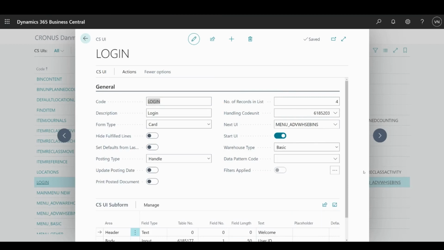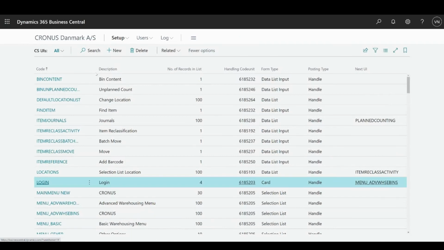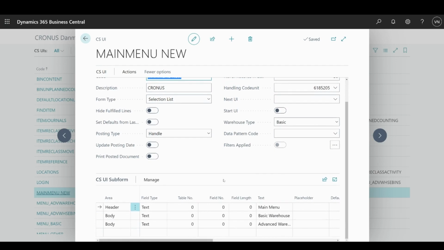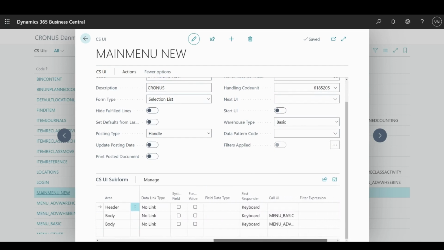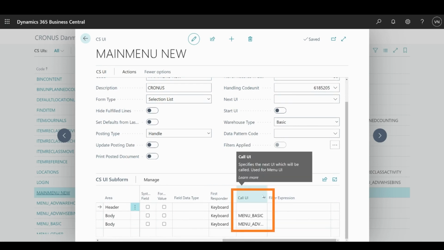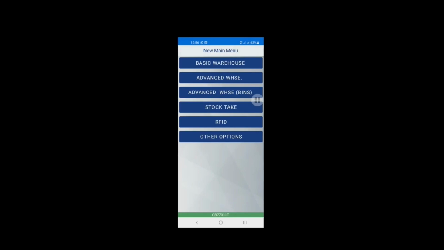After the login, users get access to one of the menu UIs. Take Main Menu Page as an example. You can see that the form type of this page is Selection List, meaning it does not have one Next UI link like a card type page, but rather the Next UI is determined by the selection of the elements, meaning each of the elements in the CSUI subform will take you to a page you specify in the Call UI column. This is the main menu page in the NP WMS mobile app, a good example of selection list form type.